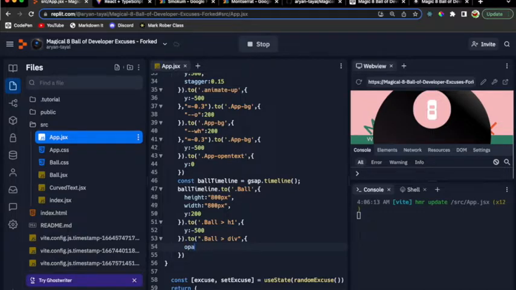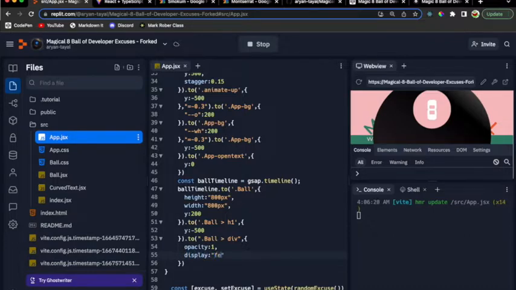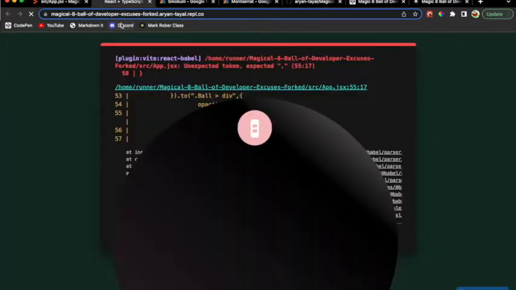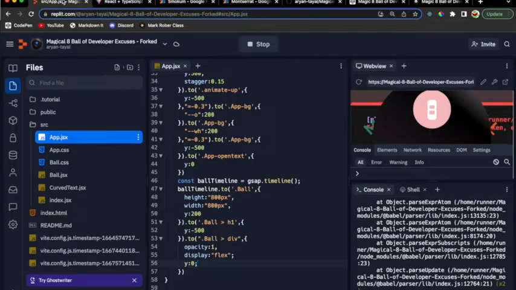I'll set the opacity back to 1. I'll set the display back to flex. It's display none right now. And I'll do y to 0. Did I add semicolons? Keep doing this.